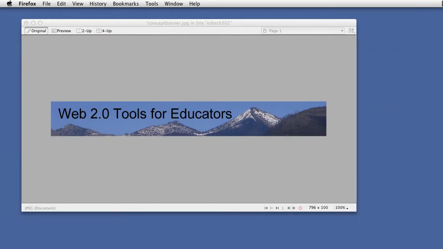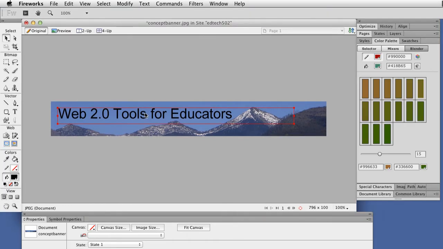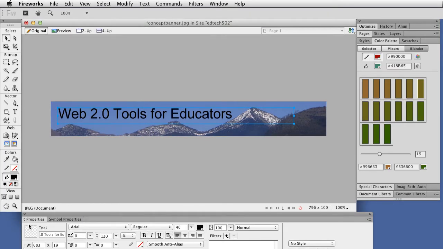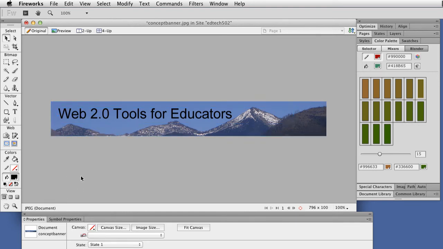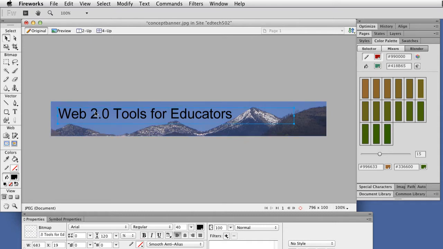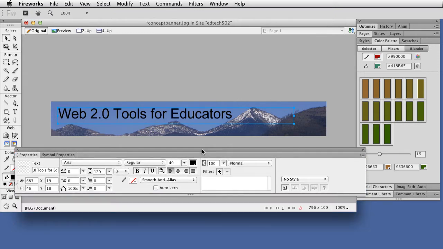And so that's one way that you can help improve the contrast. And so if I click on the text, you notice that depending on what you click on, the property inspector changes, right? So the canvas, first the image, first the text. And so it's important to realize that in Fireworks. But down here, I have this filter.